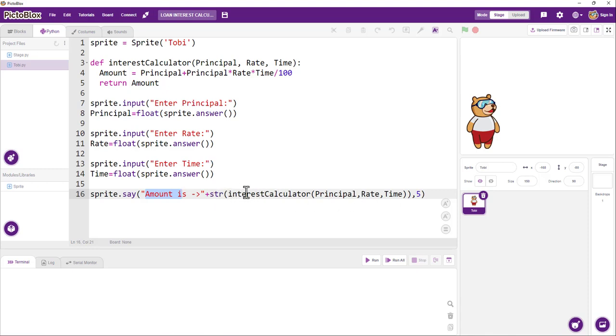So you can see earlier the name of the function we declared is interest calculator. We have to state that function here, and the parameters that we'll use in the function, which is the principal, the rate, and the time. And all that has been concatenated with the amount. What this simply means is that your sprite is going to say amount is, then it will now calculate using the function and display the amount for you.